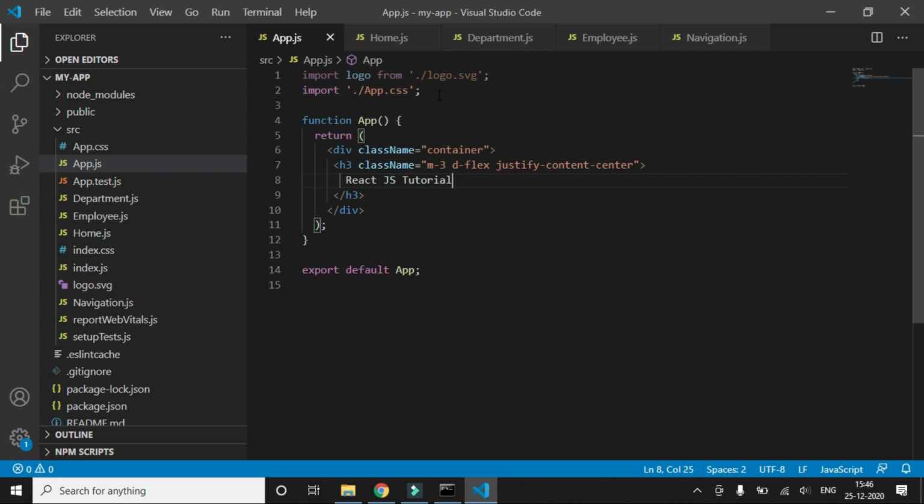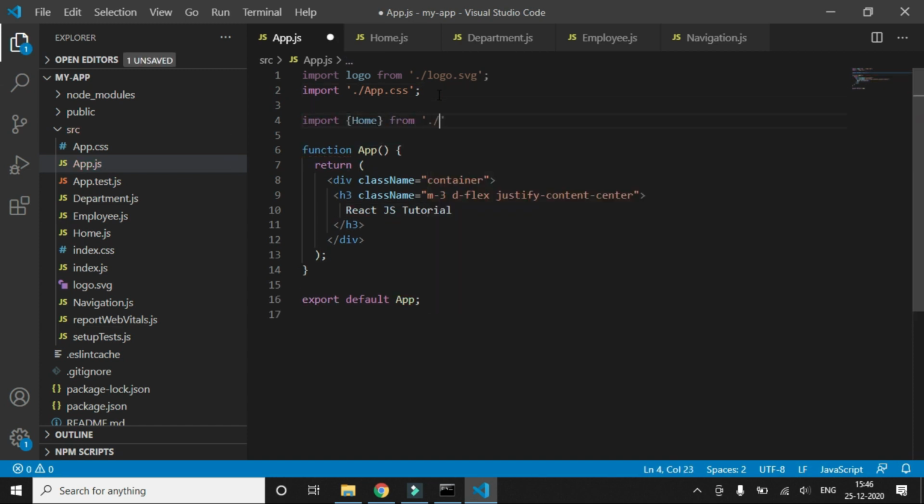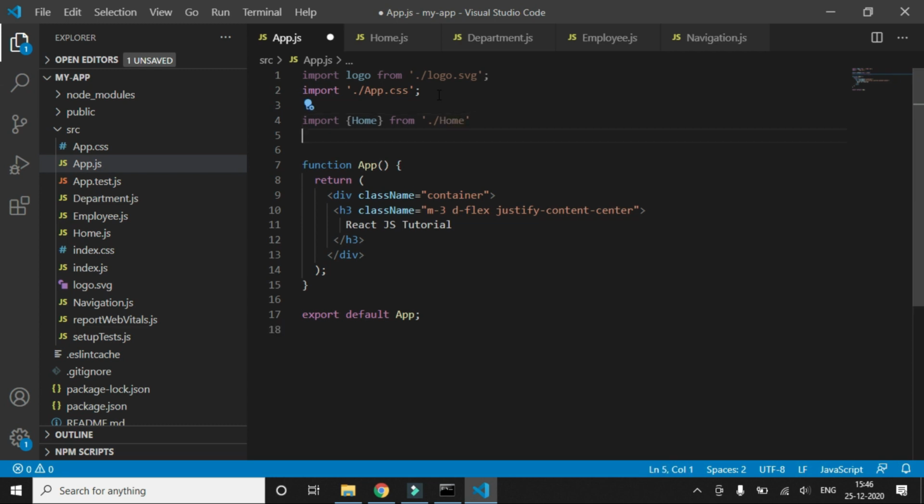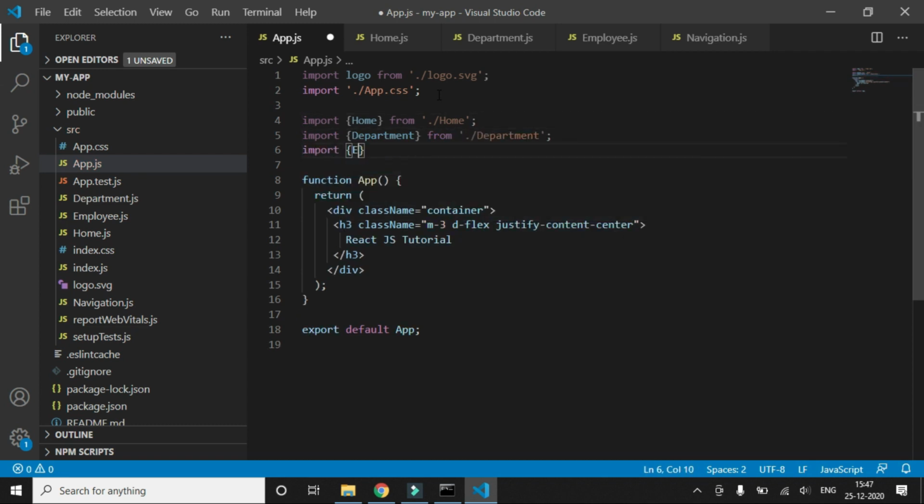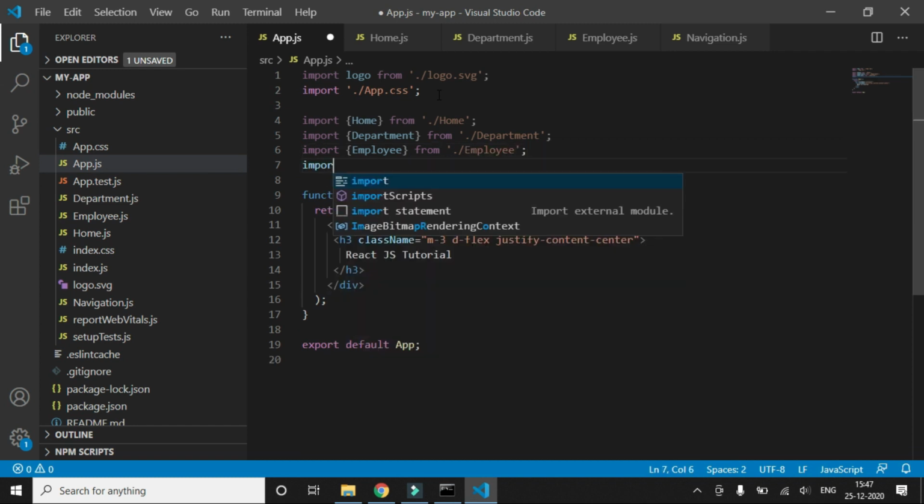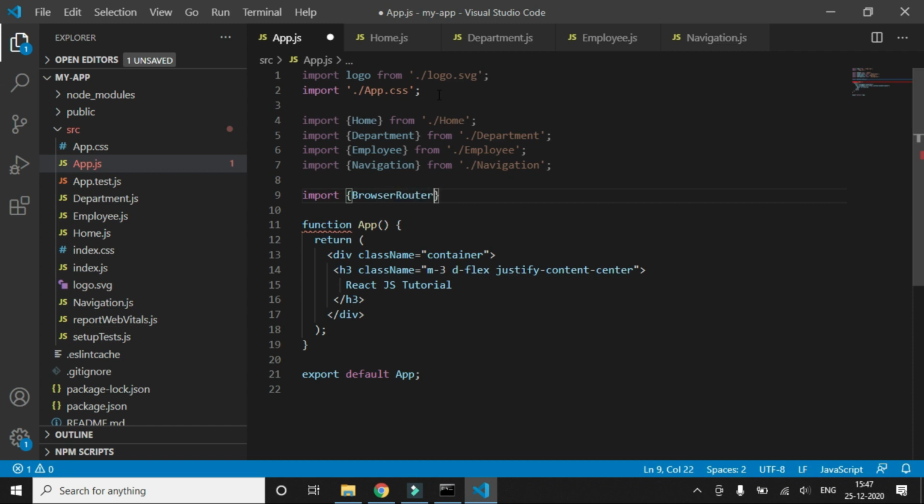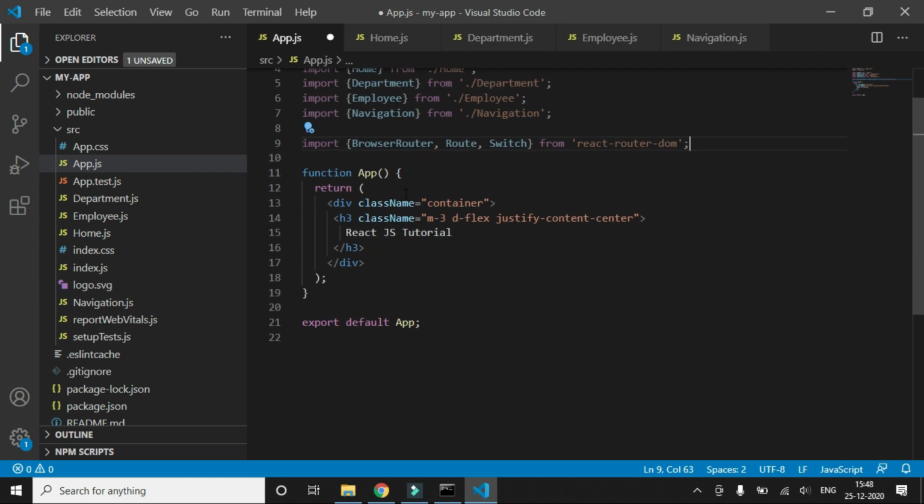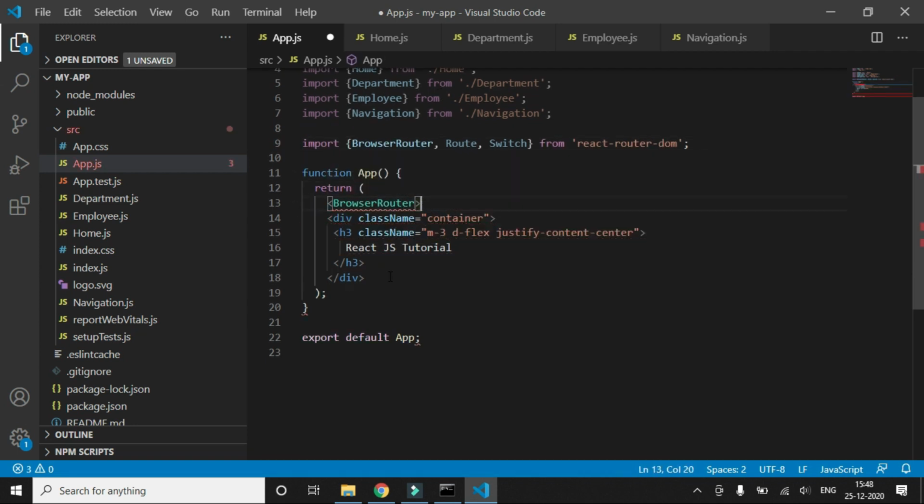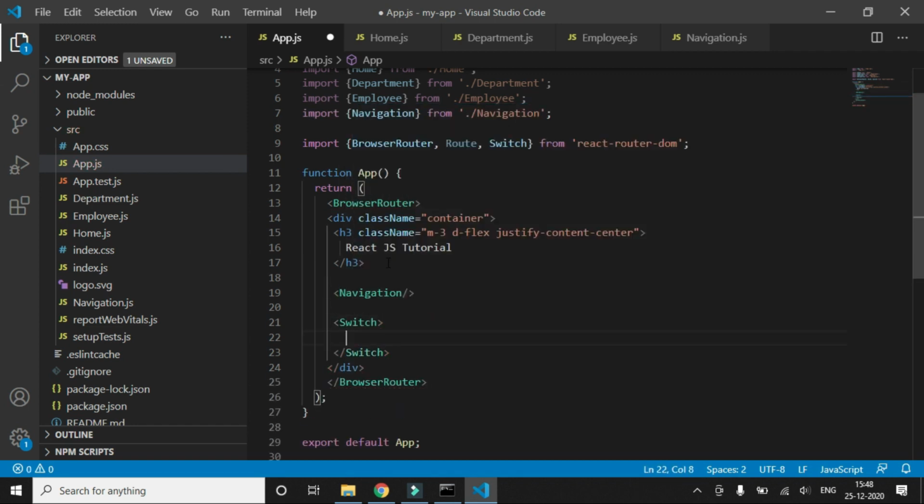Now let's add our navigation component and other landing pages in the root component. We need to import all those components here. We need to import couple of modules from React Router DOM to configure the routing settings. Let's add the navigation menu. We need to define the routing configurations inside the switch tag.